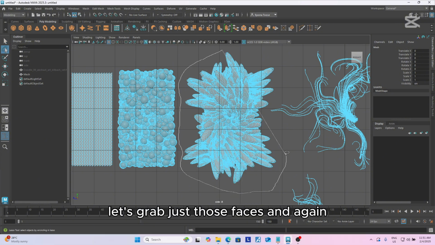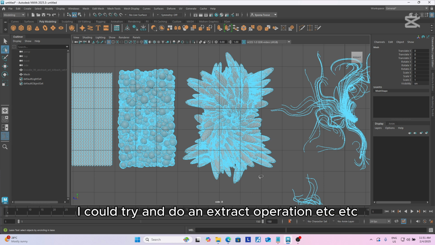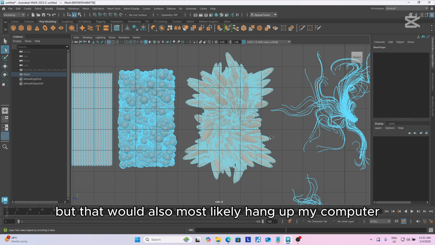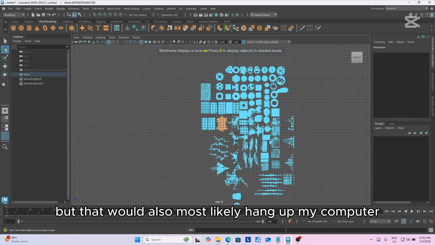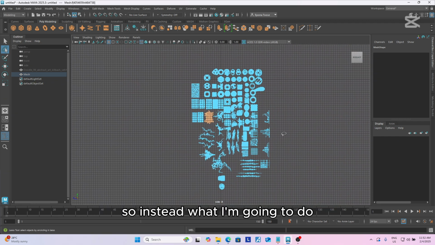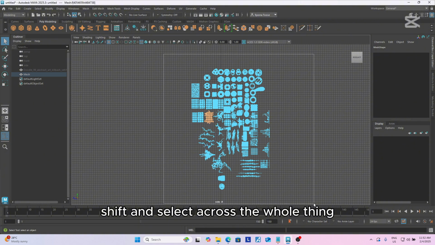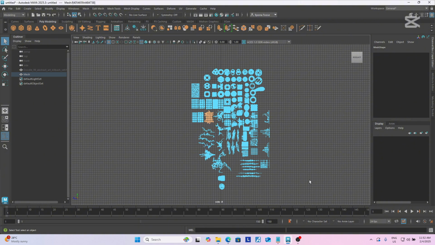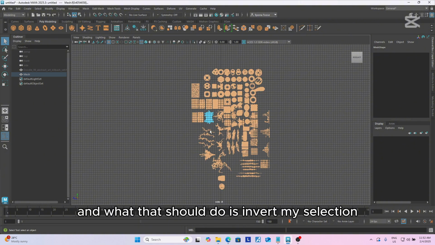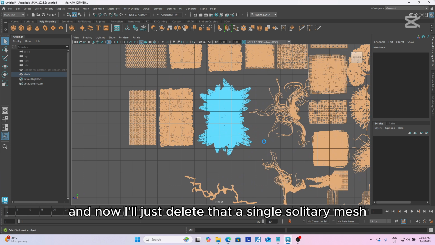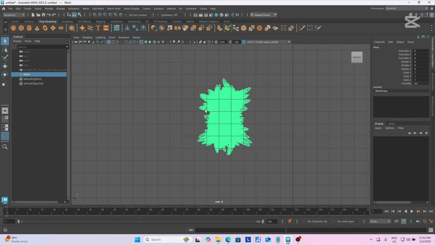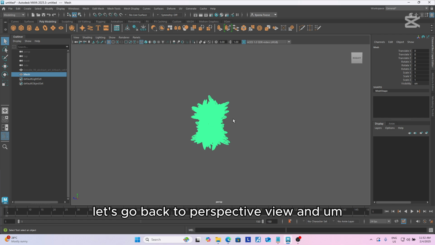So let's grab just those faces. And again, I could try and do an extract operation, etc., but that would also most likely hang up my computer. So instead, what I'm going to do, because remember, this is a duplicate. We've got the original there. I'm going to hold down Shift and select across the whole thing. And what that should do is invert my selection. And now I'll just delete that. A single solitary mesh. Let's go back to perspective view.